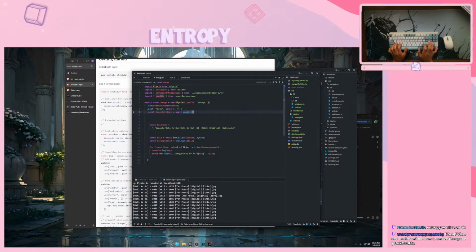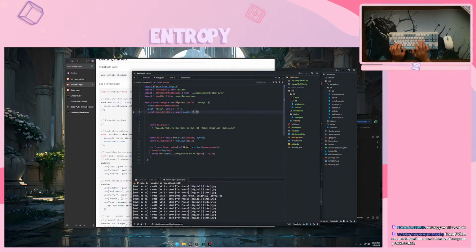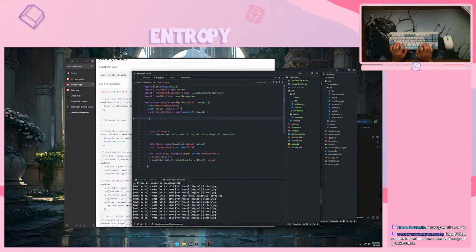Wait, readdir. In the future, we would probably want this to be like, what's it called? There's some sort of setting, but we're just gonna slowly add more things and then polish at the end, I think. Dash imports. And then we'll just loop through those imports.